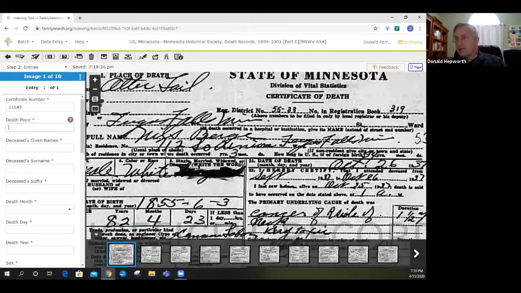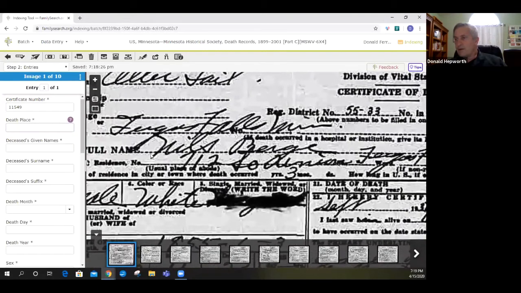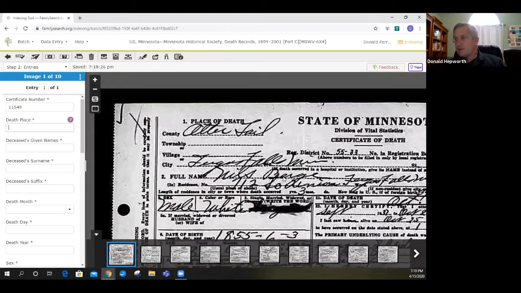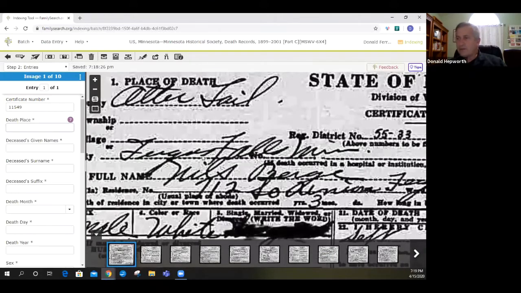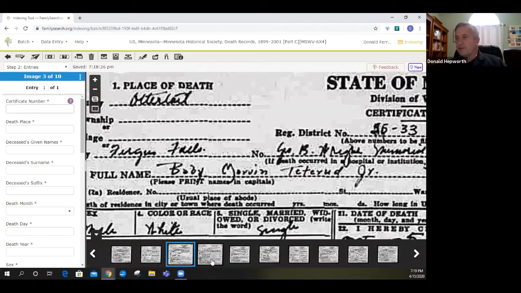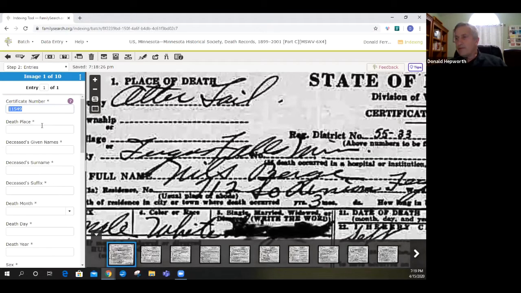Then the death place is, who can read that? Something Falls, Minnesota. Anybody got a guess on what that first word is? How about Fergus Falls? So you can go to the next. So one thing you can do is you can bounce around all these. And I'll say that probably says Fergus Falls. And why isn't that typing?